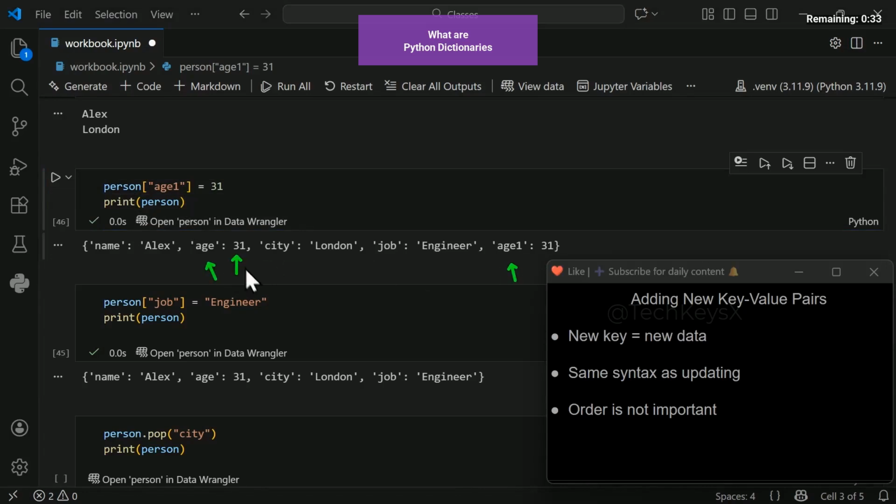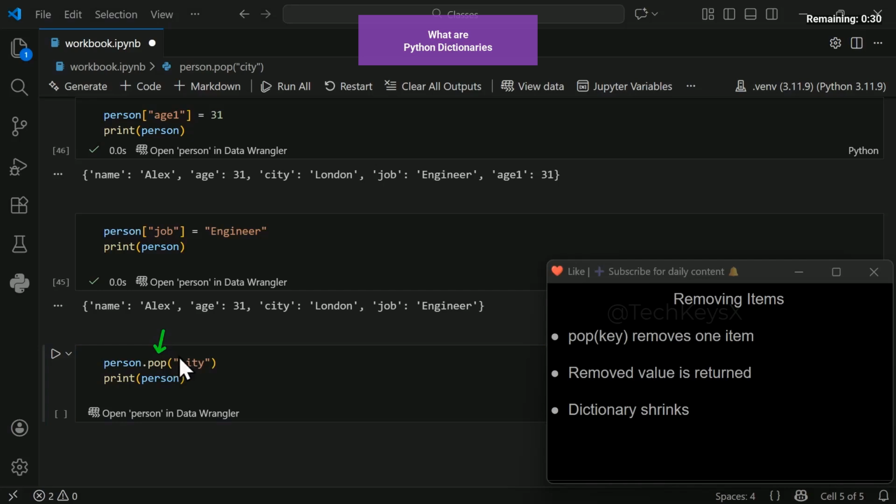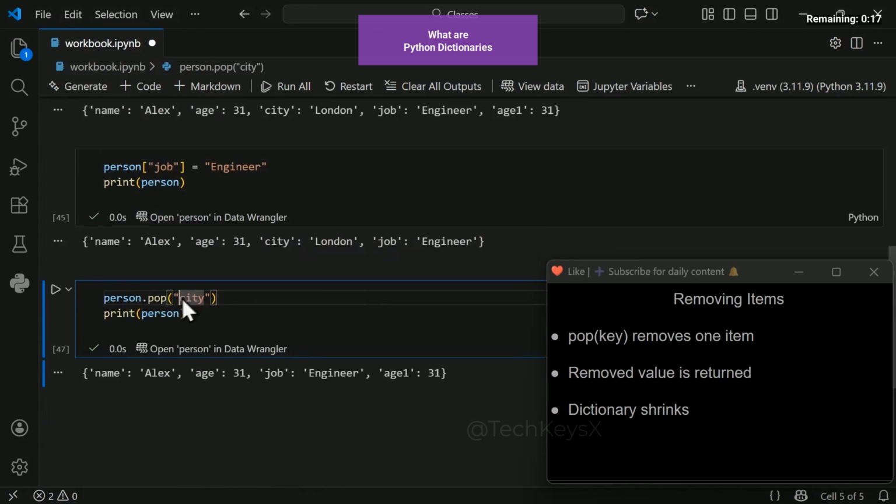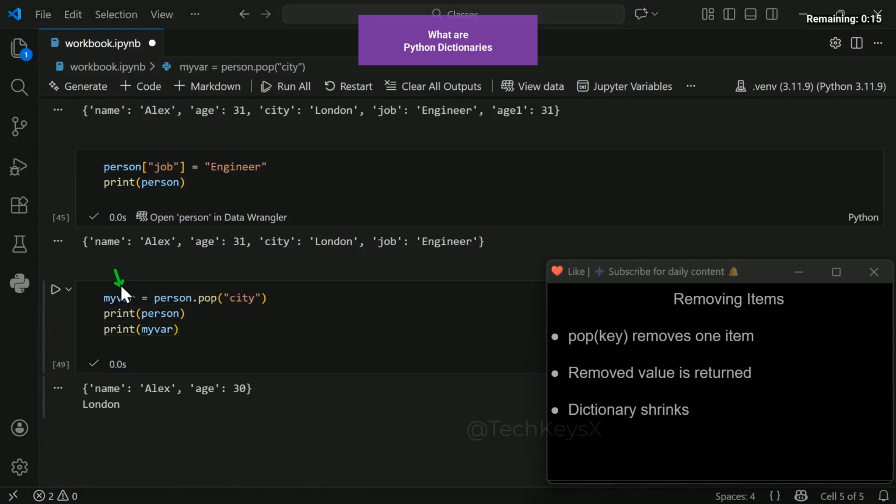You can remove an item by using the pop method. Pop removes one item at a time. A removed value is returned and the dictionary shrinks. So if we remove the city over here, you can see that city no longer exists within our dictionary. We can store the value of the city in a variable. So here we can add a variable name to the left of the equal sign, and the pop method would give you back the value of the city, which you can then print, and then that value that we removed is London.